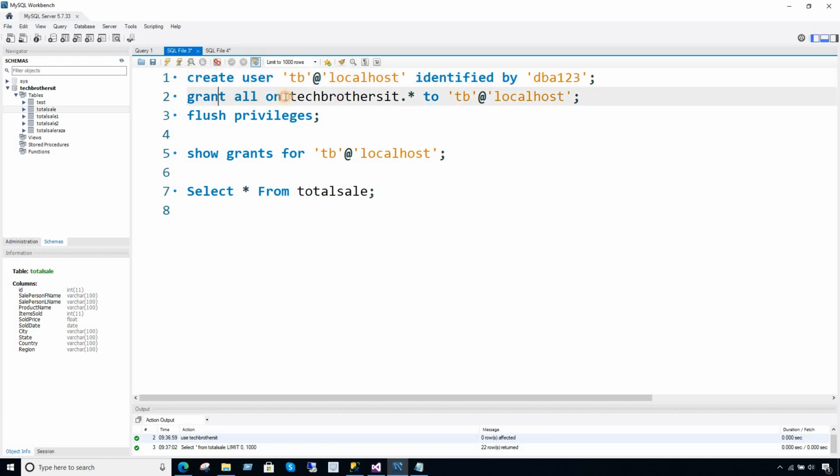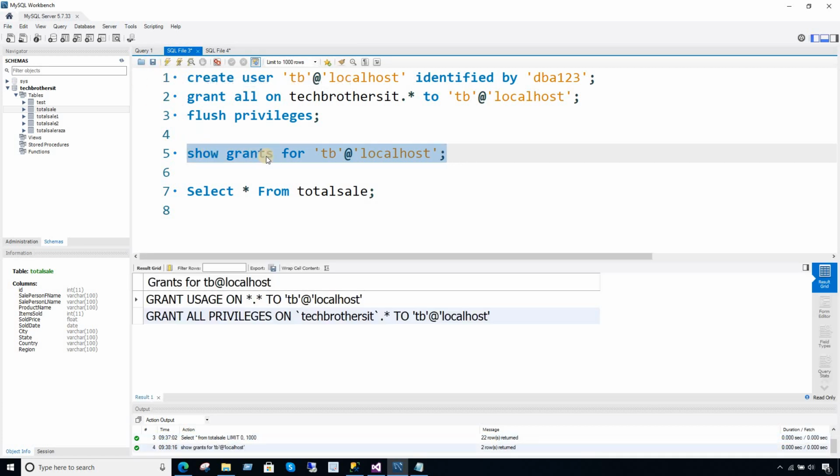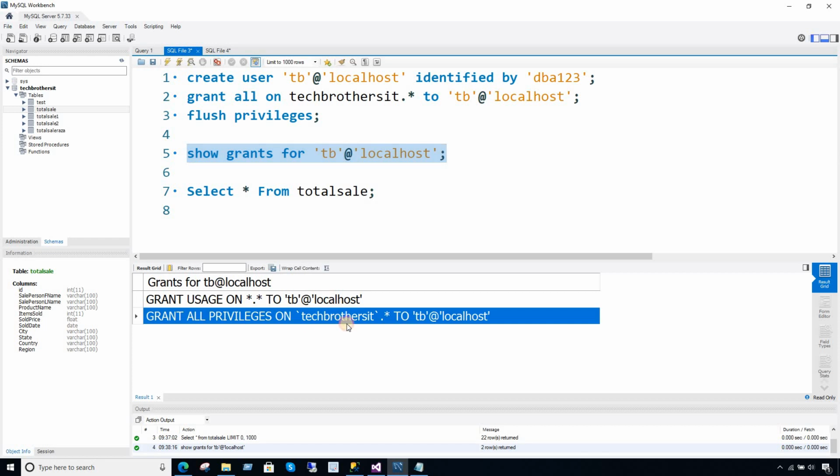And here I said grant all on TechBrothers, this schema or database, dot asterisk means on all the objects. So I'm providing all the permissions on this database. You can always say grant select on this table and then you will say the username. At the end you will just flush privileges, so refresh the permissions, and then finally, if you want to see what permissions this user has, you will just go ahead and run show grants for TB localhost. So it will show you all the permissions it has, and that's it. So once you are done with this script, then you are ready to go and import the data to the SQL server. I'm going to put this script in the description so you can use it from there.